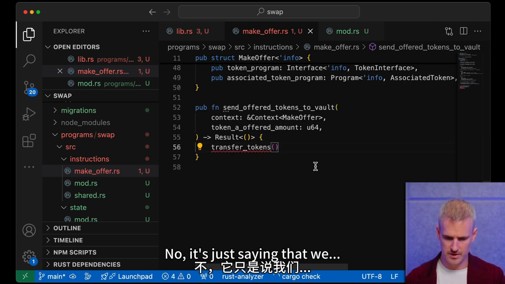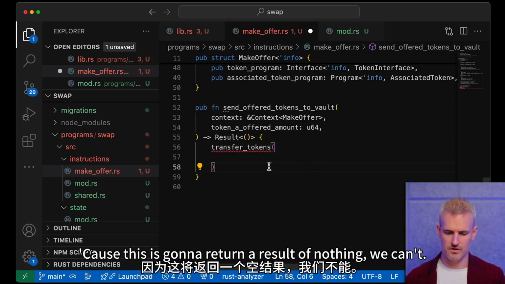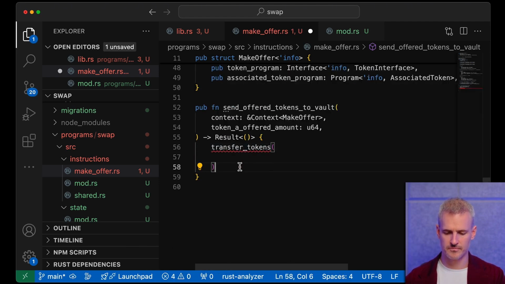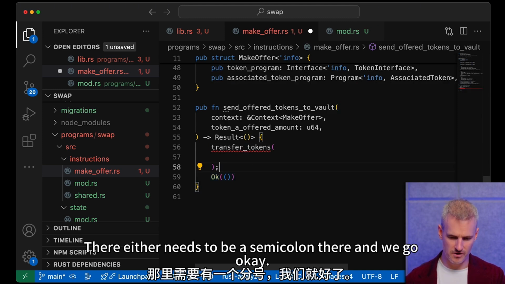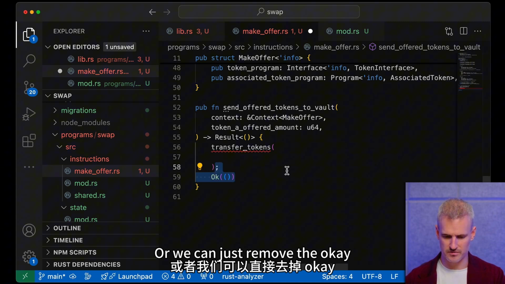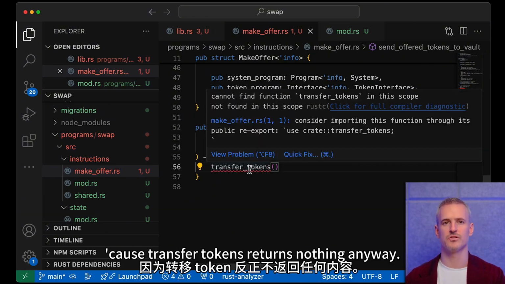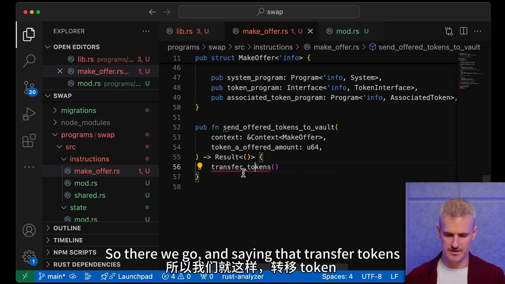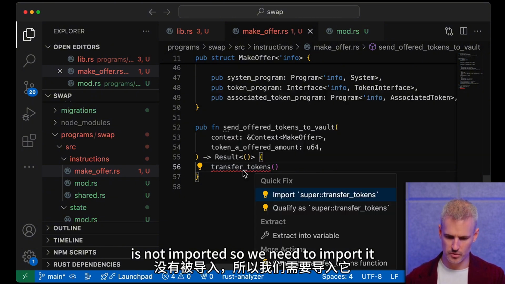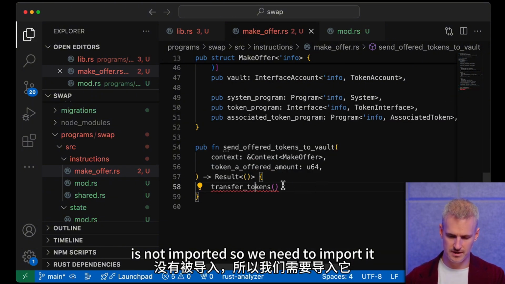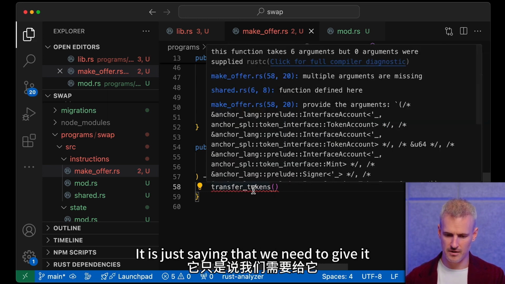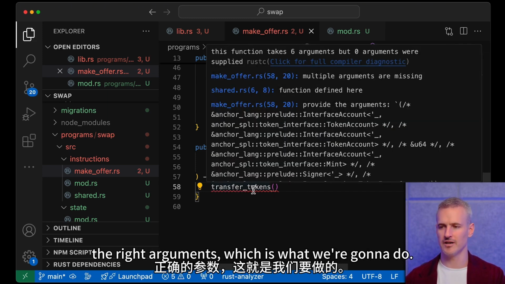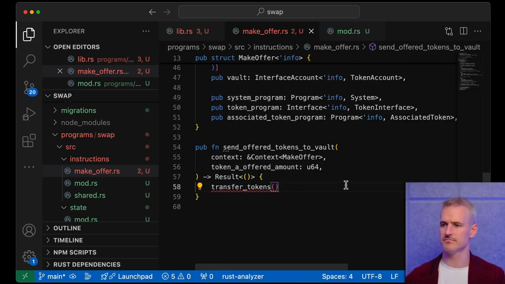No, it's just saying that this is going to return a result of nothing. There either needs to be a semicolon there, and we go OK, or we can just remove the OK because transfer tokens returns nothing anyway. So there we go, and it's saying that transfer tokens is not imported, so we need to import it. And it looks a little bit happier now. It's just saying that we need to give it the right arguments, which is what we're going to do.